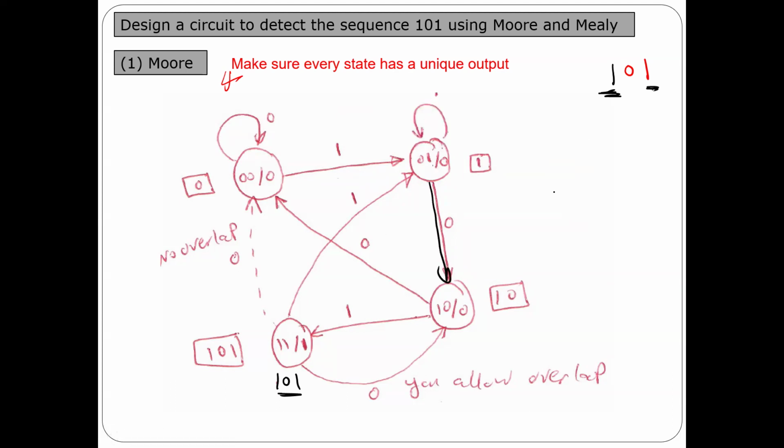Okay, let's see. What if you receive 0? So now I have 1 and then I receive 0. So I'm going to come to this state here, 1, 0. Same thing. When I come to this state, there are two possible cases. I may receive 0 or I may receive 1. Think about it. If I receive 0, the sequence is broken because it has to be 1, 0, 1. So I have to go to the beginning again to start looking for a new sequence, 1, 0, 1. Makes sense? You broke the sequence, so I have to go back in order to look for 1.